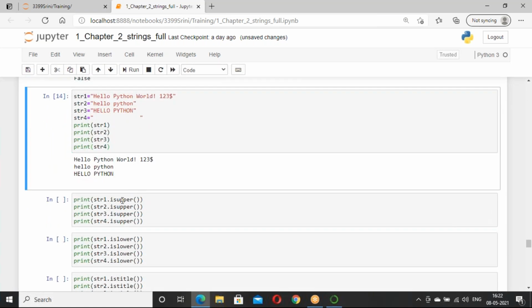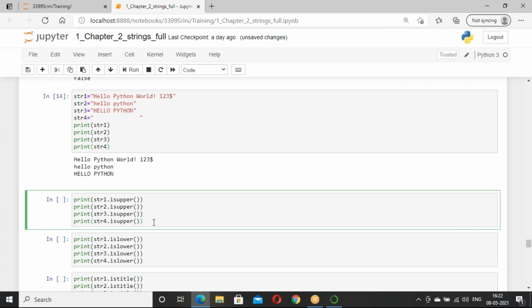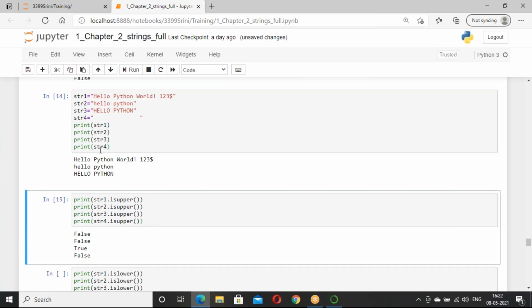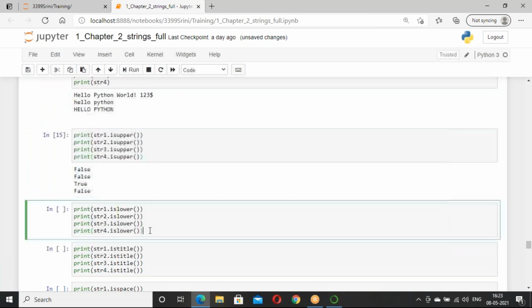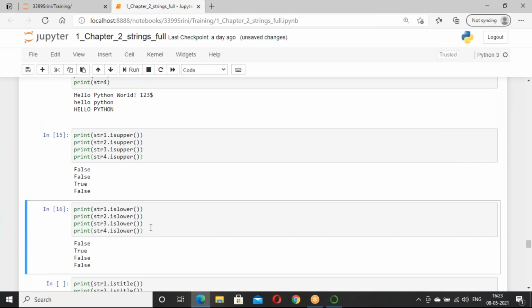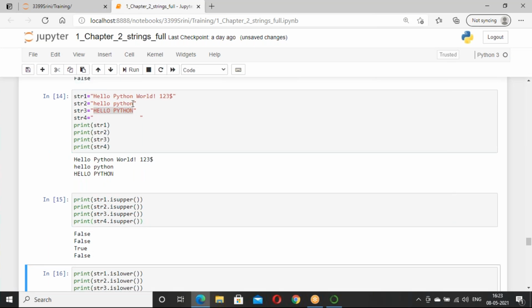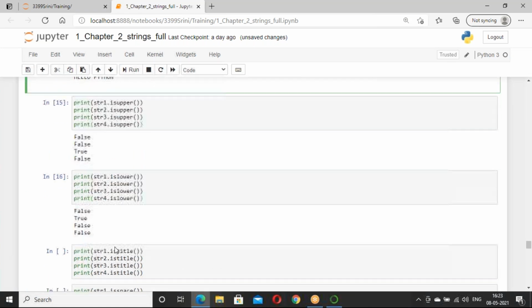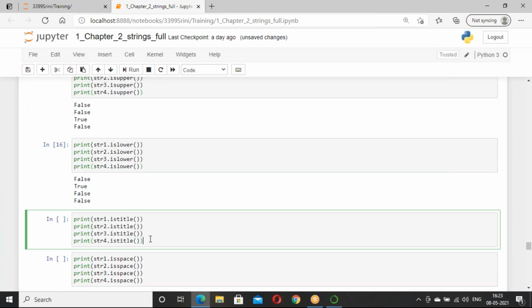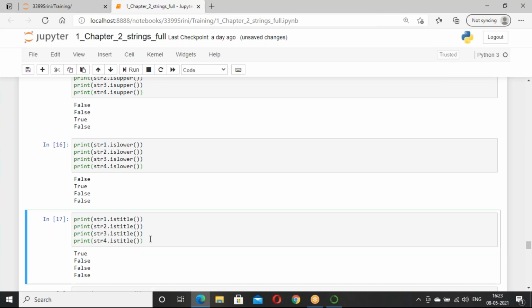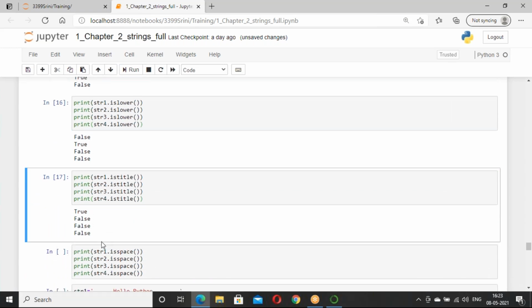isupper checks if the string is uppercase. Yes, str3 is true because str3 is uppercase. So it gives you true. Remaining all cases false. islower checks if the string is in lower case. str2 is lowercase, right? See, str2 is lowercase. Here it is true. Remaining false. istitle checks if the string is in title case. str1 is true. Remaining false.